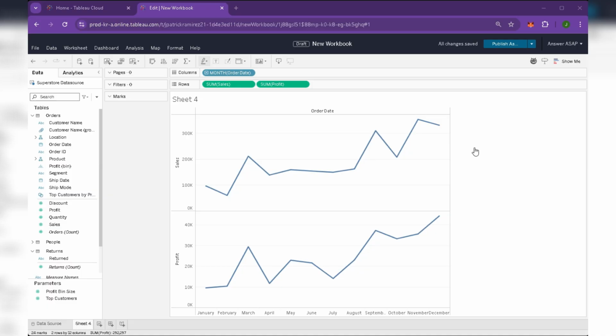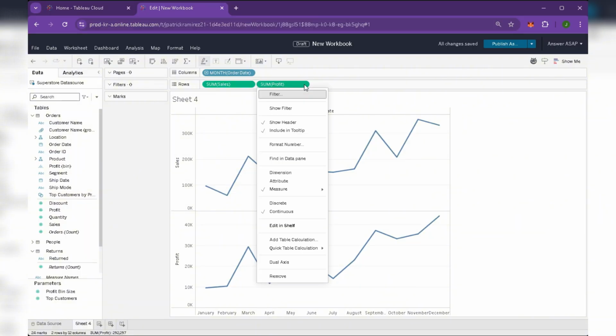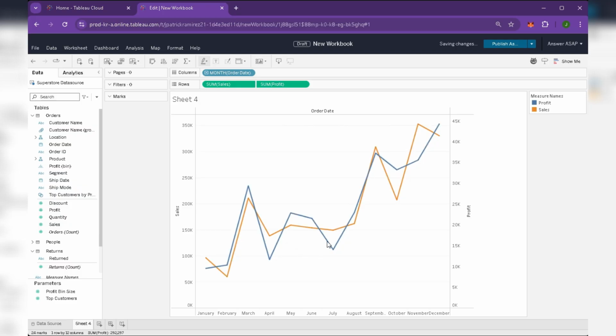Then, click on Sum Profit again to bring out the drop-down menu, and this time, click on Dual Axis. You will see that your graph will now combine both sales and profit into one chart, allowing you to easily compare the two measures side by side.